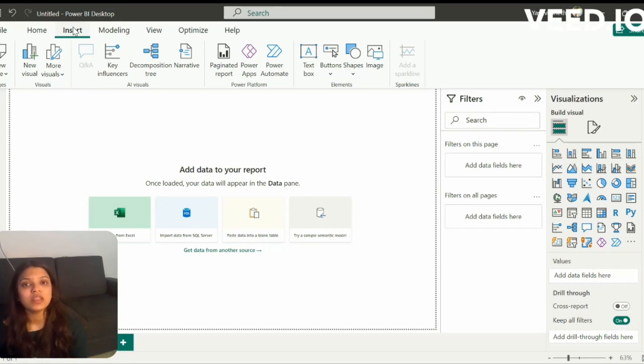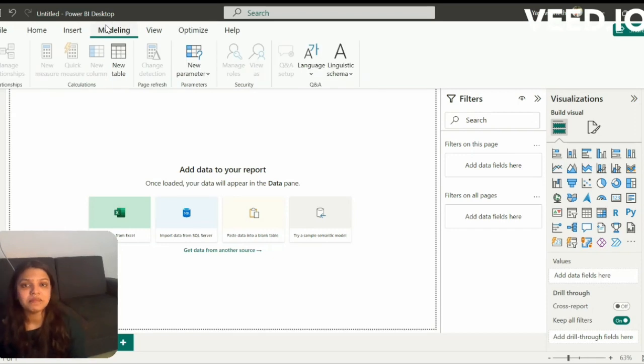And then the fourth one that we are seeing is modeling. In modeling, basically modeling means modeling your data as per you want. So you can create measures. Measures is a type of DAX query that you can create on your own. Then if you want to create some quick measures, some calculated columns, or some new table, you can do that with the help of this modeling option.